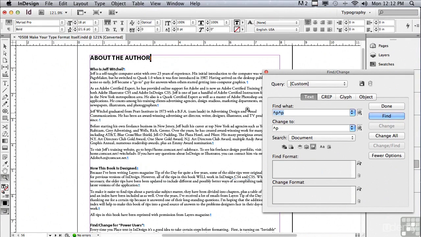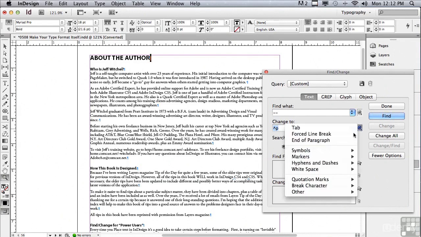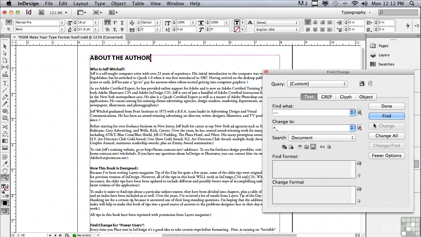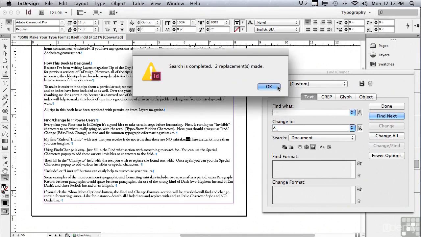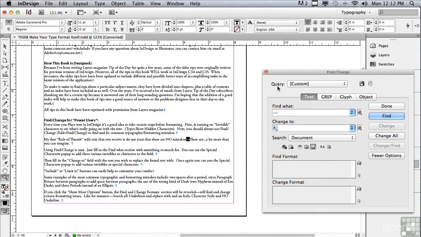Some other things that I may want to check. How about double dashes? Let me do that. I'm going to hit two hyphens. I'm going to replace that with an em dash. So I'm going to go under that little @ sign pop-up menu and go to hyphens and dashes, em dash. I'm going to hit find, and it did find one. And I'm going to hit change to make sure it's actually replacing it correctly. Then I'm going to hit change all, and there was actually 2 replacements that it did.